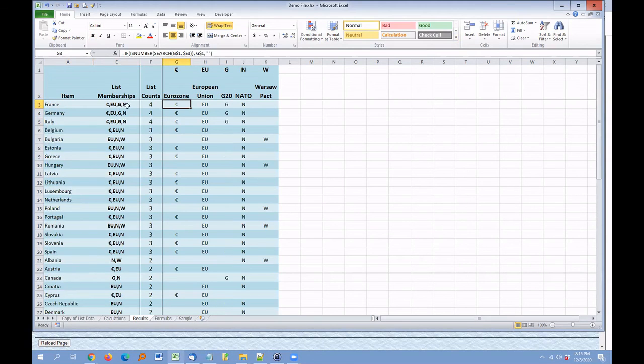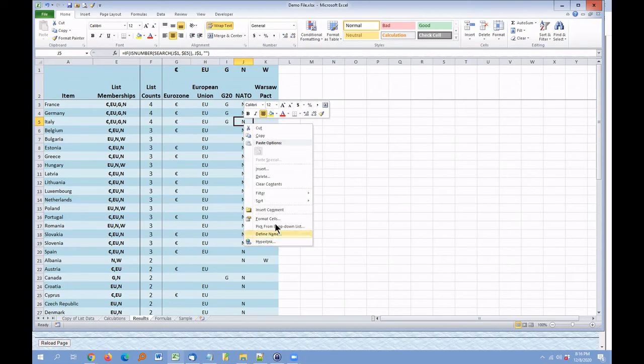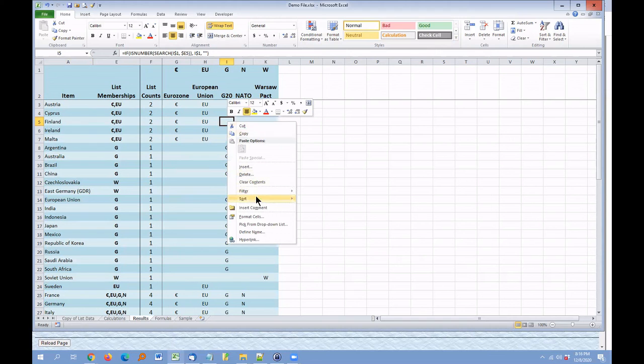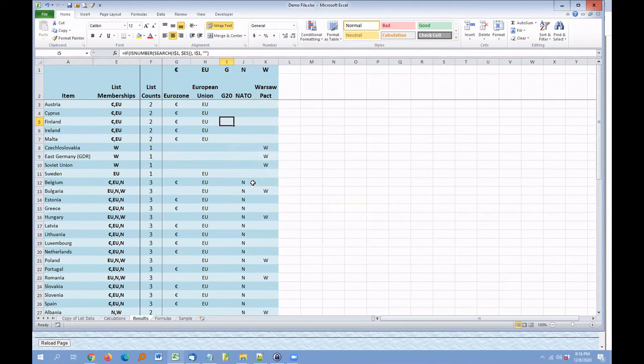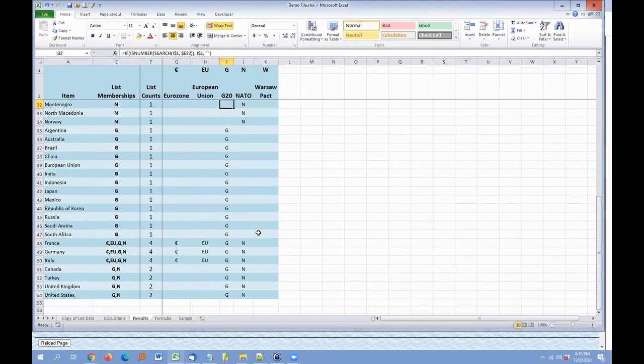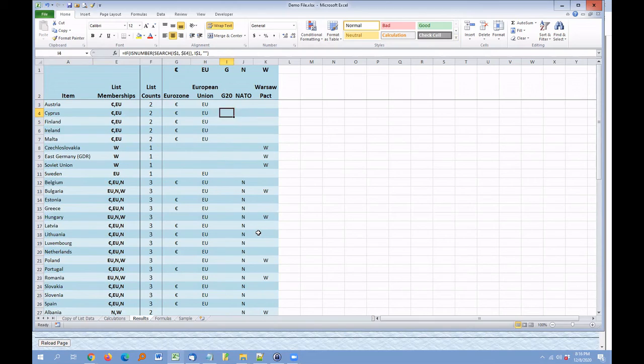And then let's say you want to know, for example, what countries are in G20 and NATO. So we can sort by these 2 in a row. And then we'll go down to the bottom, and the countries that are in both are here. They won't be anywhere else. That's about it. I hope you have fun with this.